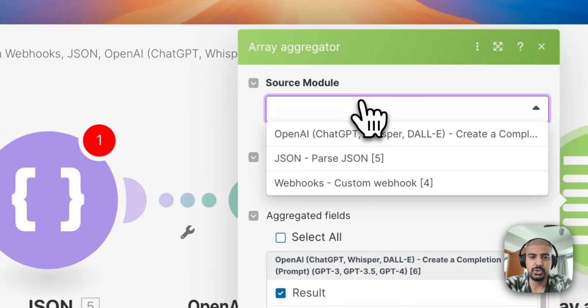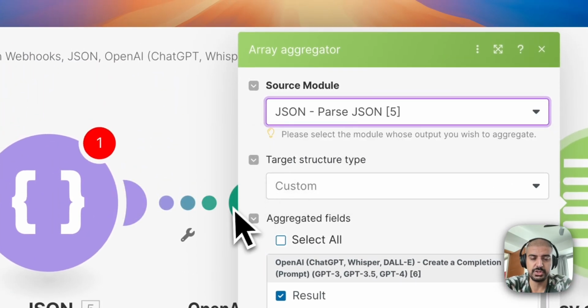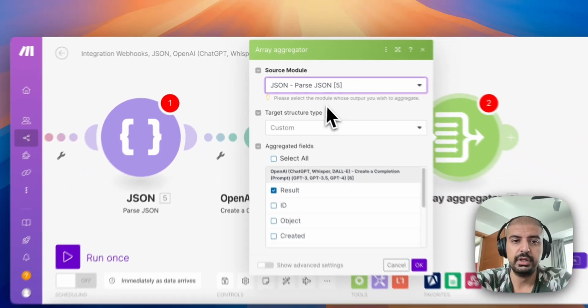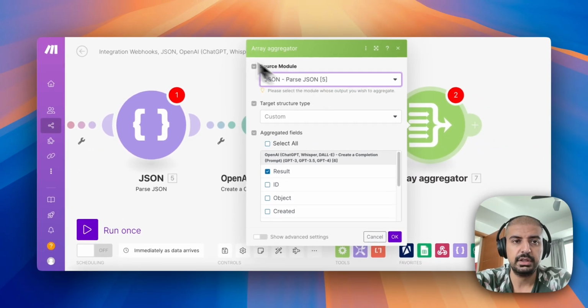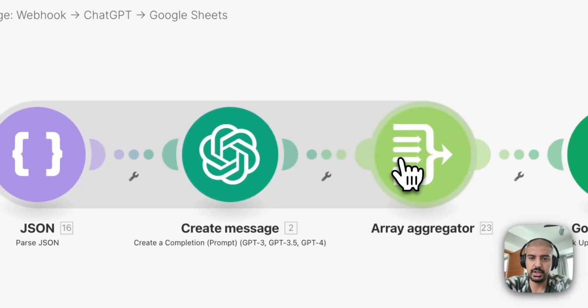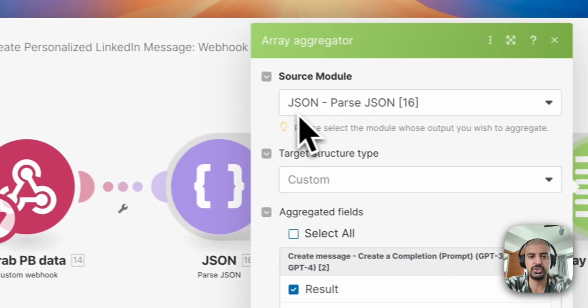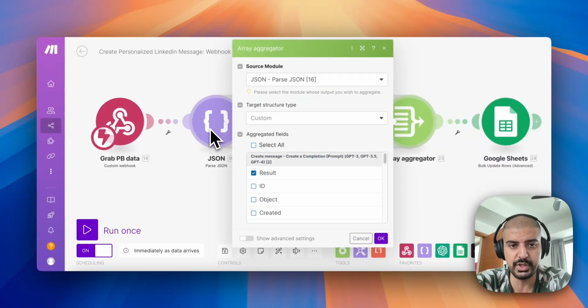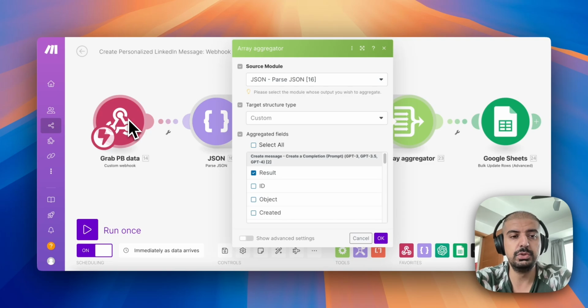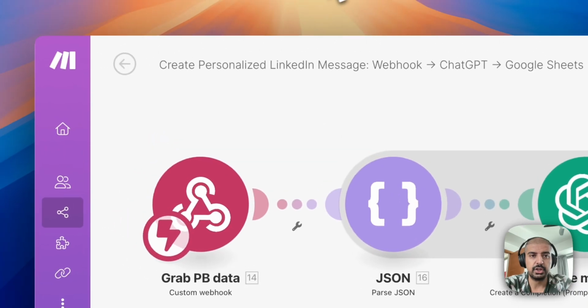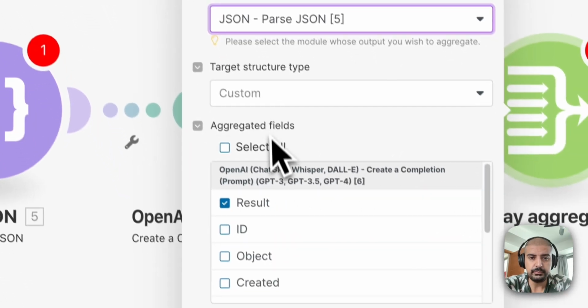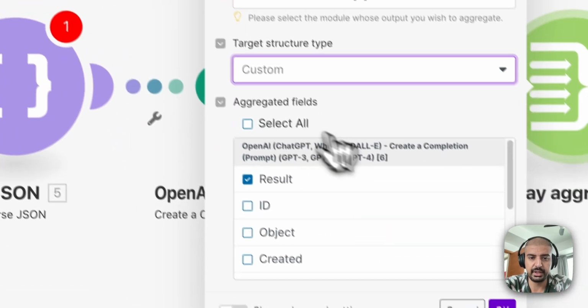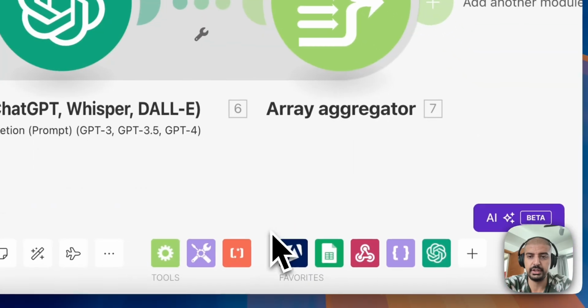The source module is going to be the parse JSON module, which is the one before it. Let me just double check. I think I did. Yep. The parse JSON module is where the source module is, because remember, PhantomBuster will output it into an object. So we're going to parse it, and then we just want the result. Go back to the automation, select the result. This you can leave blank, and then okay that.